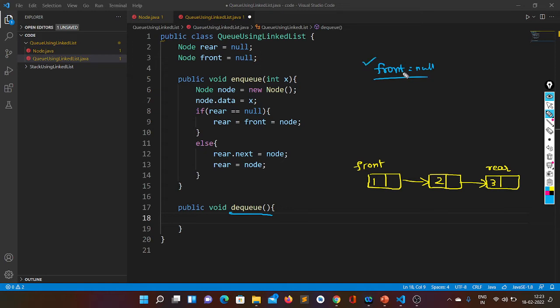If my front is not equal to null, what do I have to do? Because I want to discard this node, what I'm doing is a very simple, one line operation. My front will be coming to this next node. I'm not really removing this node, I'm just taking my front to this. That's it. A very easy line.